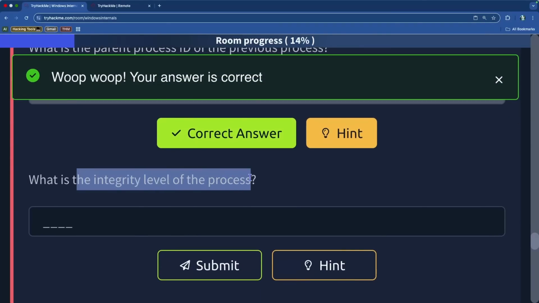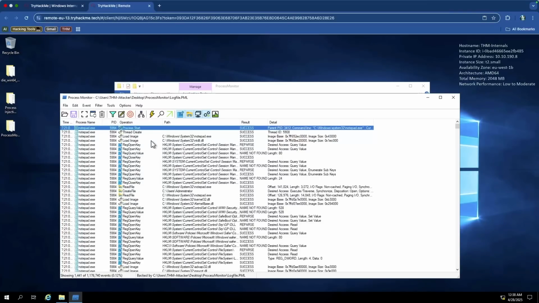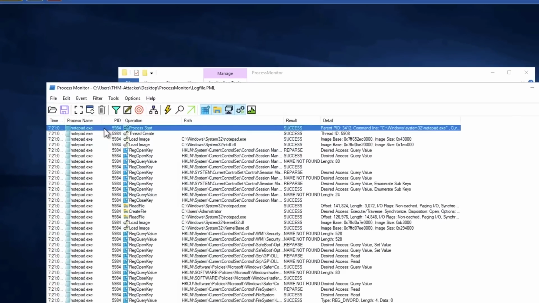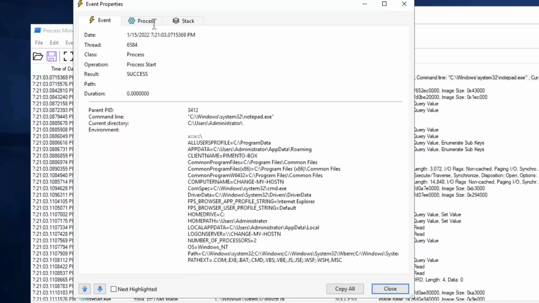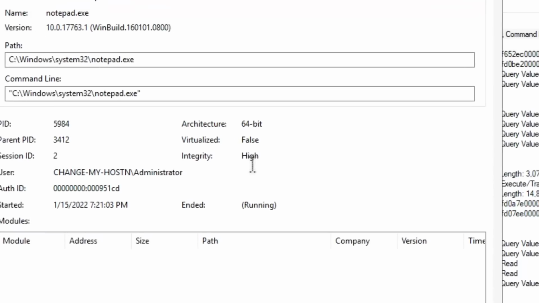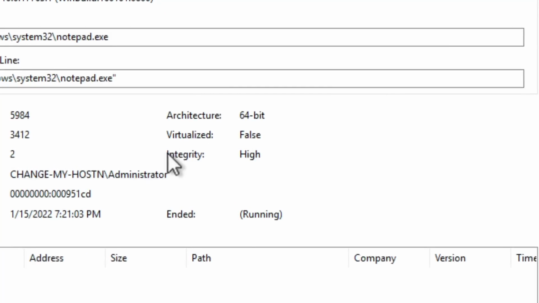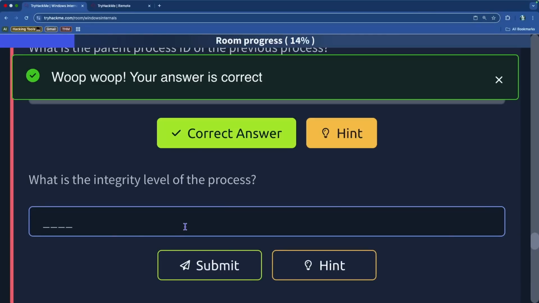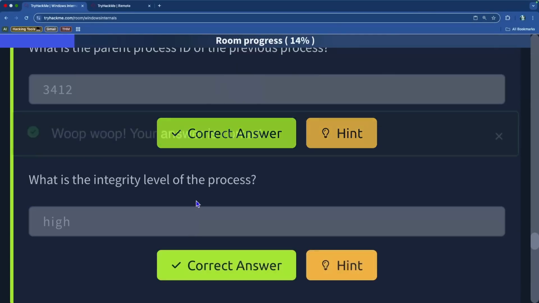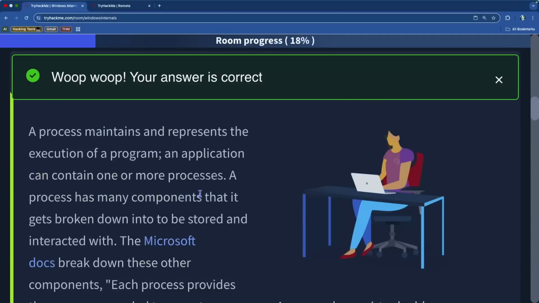What is the integrity level of the process? That's interesting. So let's see if we can find an integrity level here. All right, so here's how I found this one. I just double clicked it. I went to process, and then right here, there's a field called integrity, and the value is high. So the integrity level of this is high. And that's it. All right, cool.